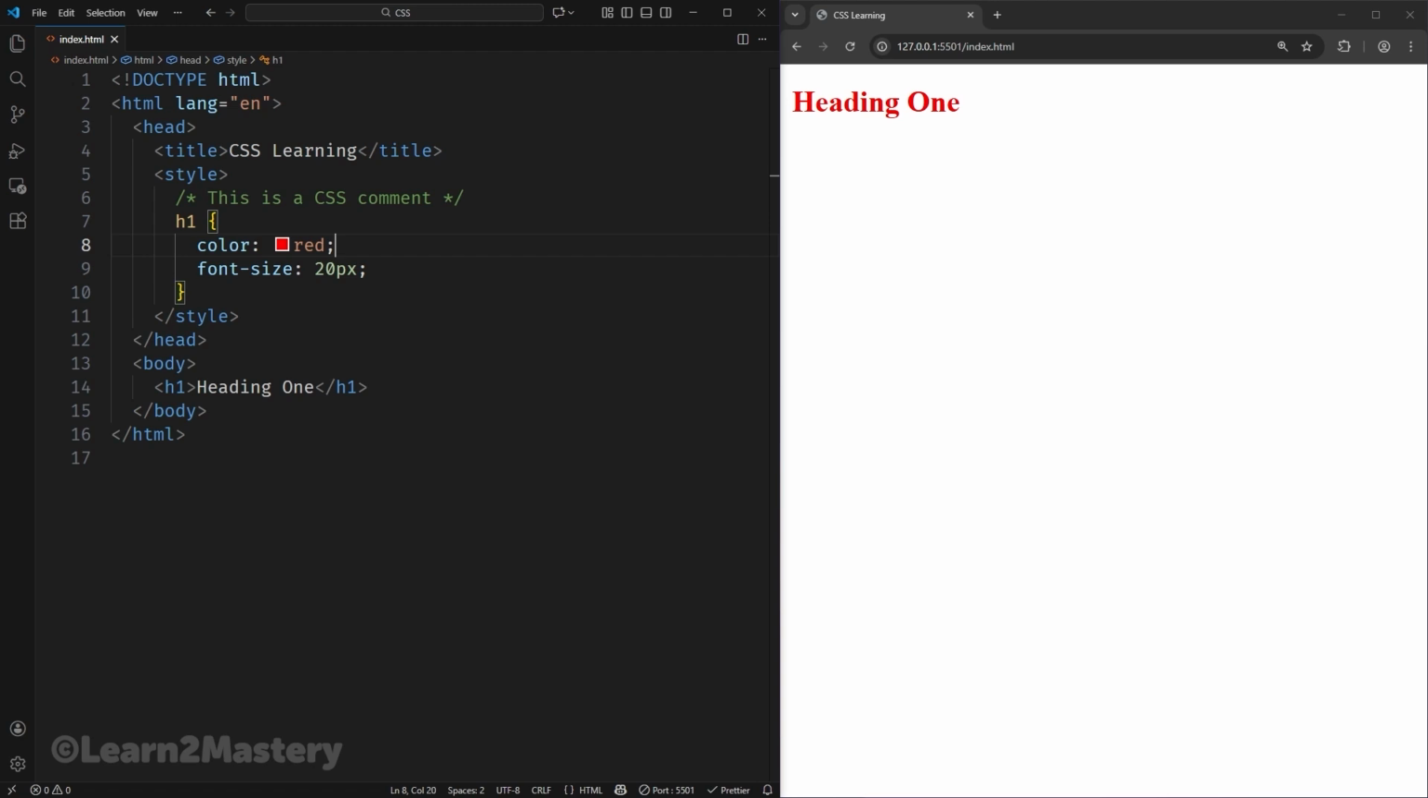You can use comments to describe what your CSS is doing, leave notes for yourself or other developers, or temporarily comment out code while testing. This makes your code easier to understand and much easier to work with later.